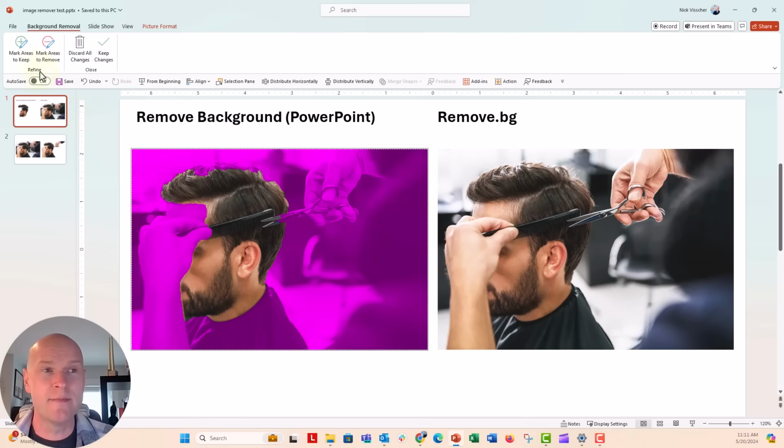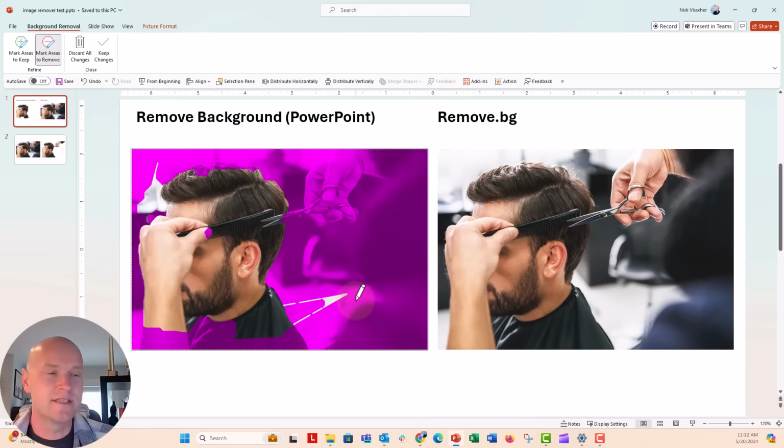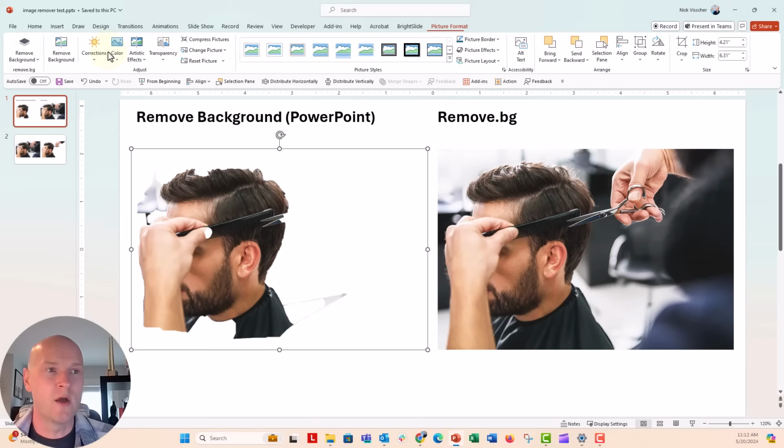Now you can go ahead and manually click up here, mark areas to keep, and then start sort of just clicking around to try and have some of that focal object be kept. You can also click on areas to remove, and then you can kind of go like this. You can do this time and time again, keep on clicking around, and eventually you might get some semblance of a good photo removal right there, but you can see it really doesn't do that great of a job. So I'm going to give you two alternatives to doing this.